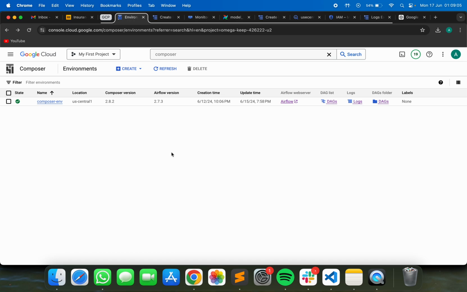Also, GCS integrates seamlessly with other GCP services. So in our example, we are going to load the dataset into GCS, and then we are going to read it in Cloud Composer, and then perform some data validation on it. So it is used in such scenarios.